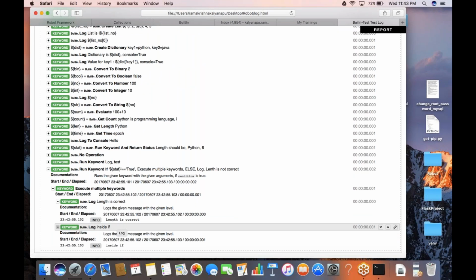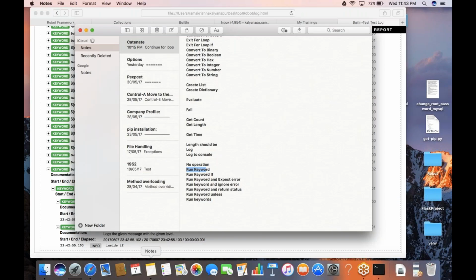If you want to execute multiple keywords, you can use the run keywords keyword, or else you can create one custom keyword. Inside that keyword you can give how many keywords or statements you want to execute. So that is how we can use run keyword, run keyword if, run keyword if else, and run keywords. Similarly we have run keyword unless. It is the opposite of if. Run keyword if: if the condition is true it will execute. Run keyword unless: if the condition is false it will execute.